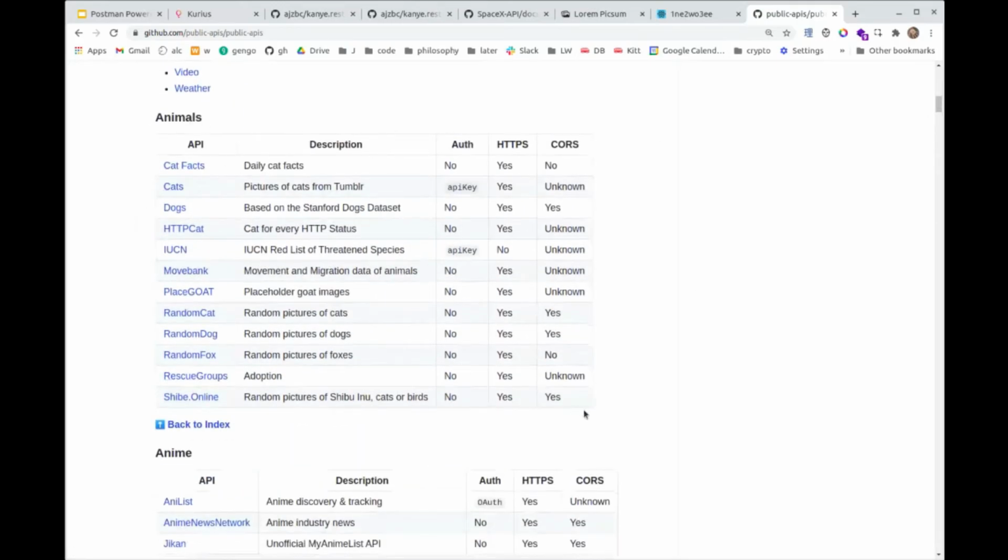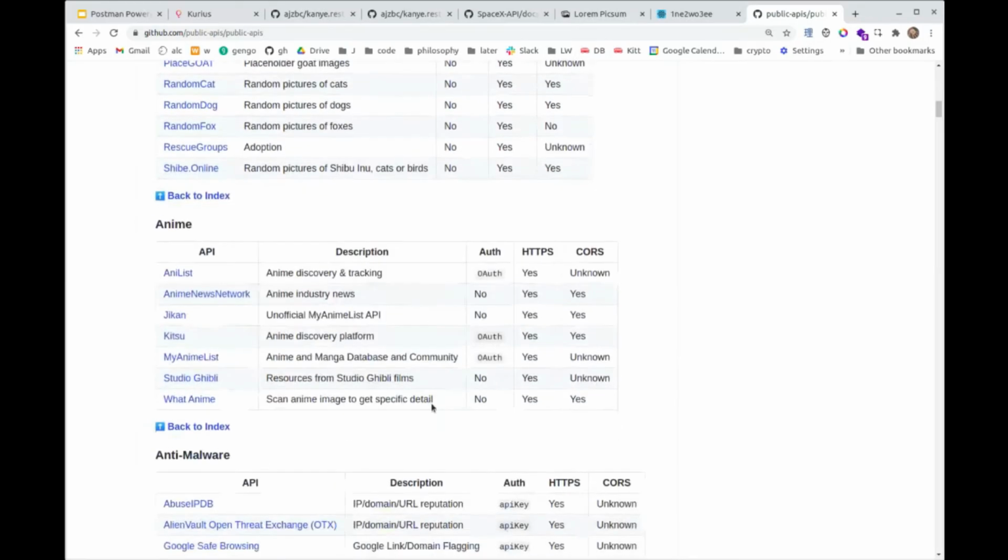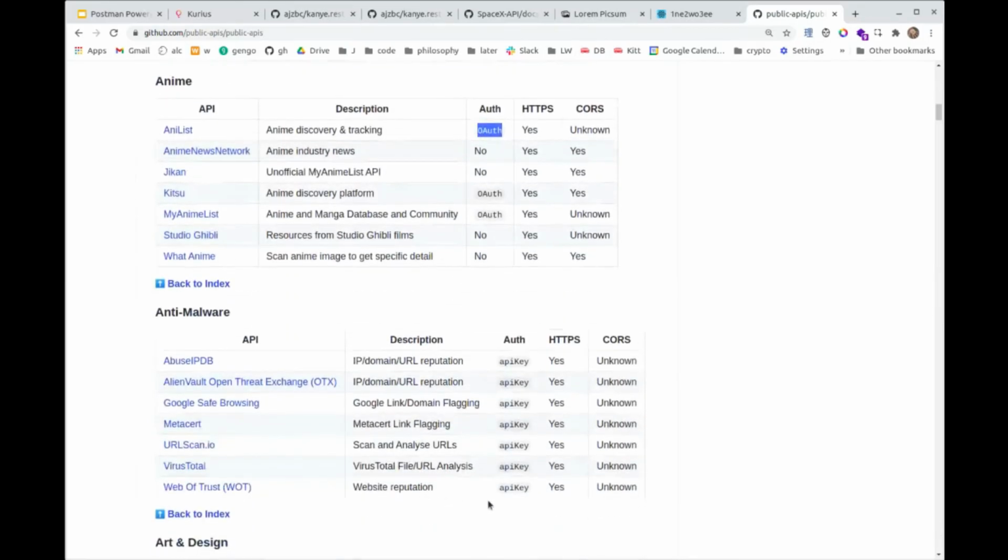The nice thing is there's a chart here, and it tells you which ones you need to sign up for, even if they are free. So ones that have API key or auth means that it needs some extra step, but all of these that say no, you can just hit directly with Postman, and you'll get responses back.